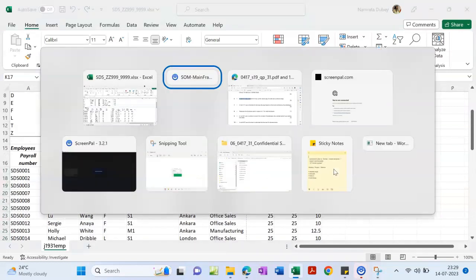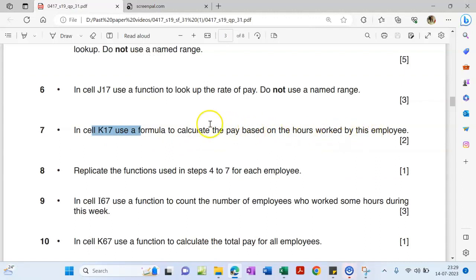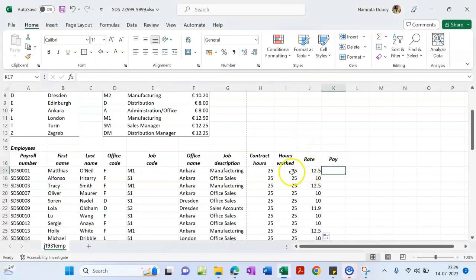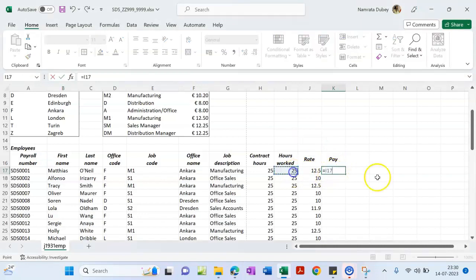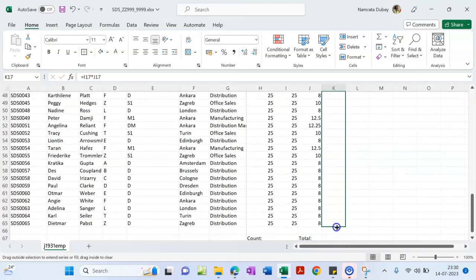Now, next question. In cell K17, use the formula to calculate pay based on hours worked by this employee. So here you need to calculate, so according to the data, number of hours worked multiplied by the rate that is there. So I'll just use equal to hours, multiplication sign and the rate. And when I press enter, the value has been calculated and I move it down.